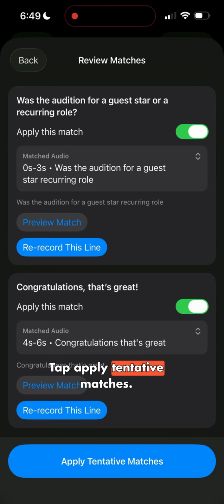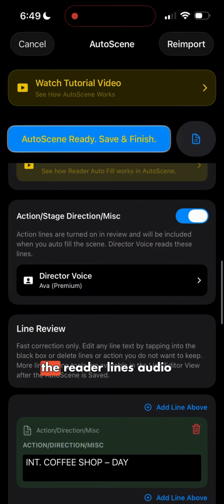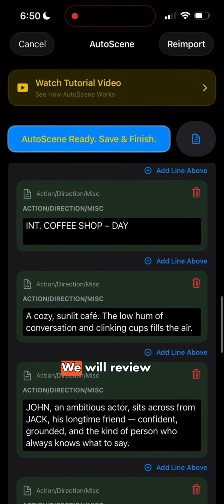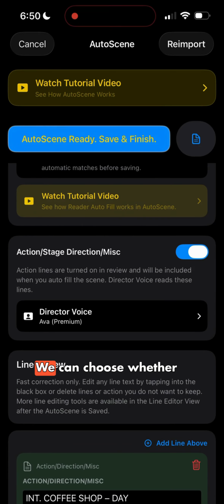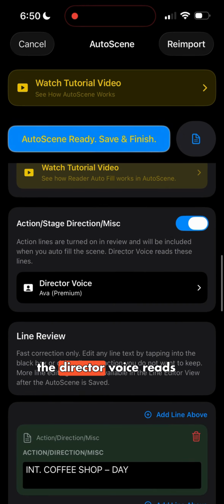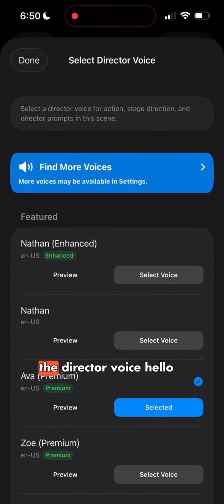Tap Applied Tentative Matches. Now the reader lines audio are automatically matched to the lines. We will review the scene. We can choose whether to show action/stage direction lines or not. The director voice reads the action lines. We can change the director voice.